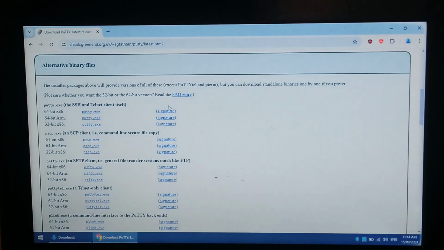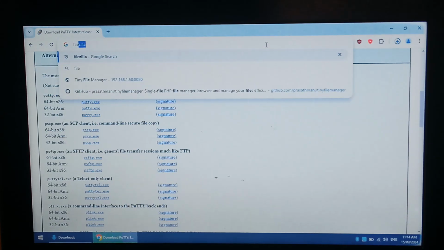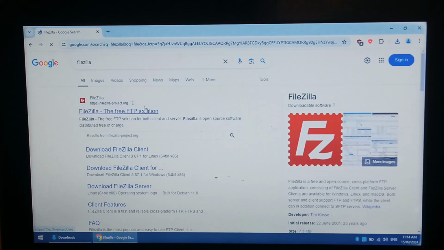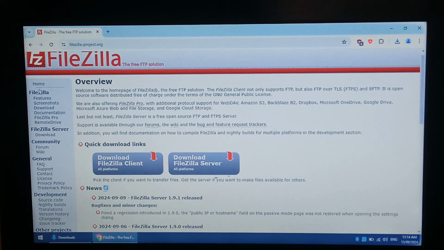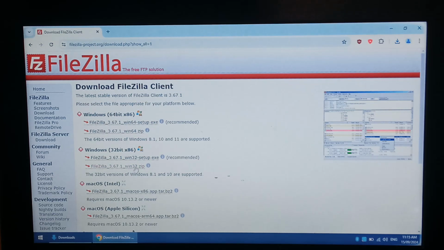Let's go down to alternative, and we want the portable version. There it is there. We also want FileZilla. I want the portable version, show additional download options, and I'll grab the 64-bit version.